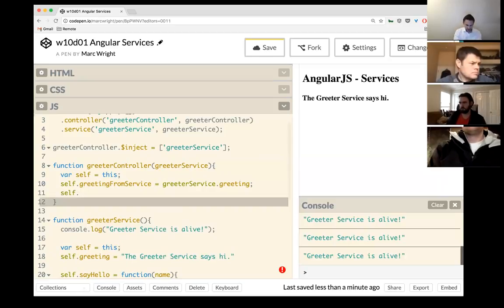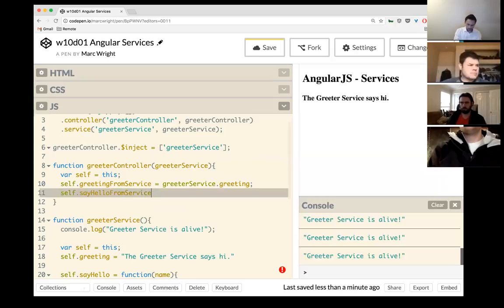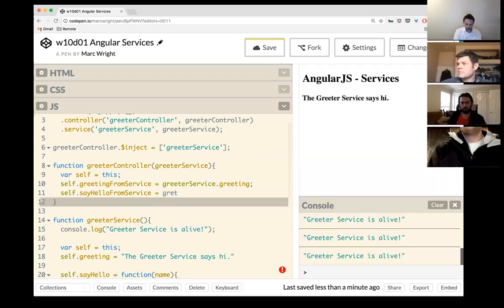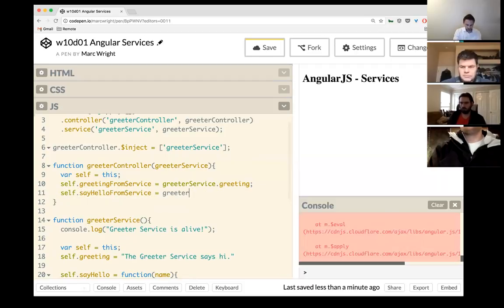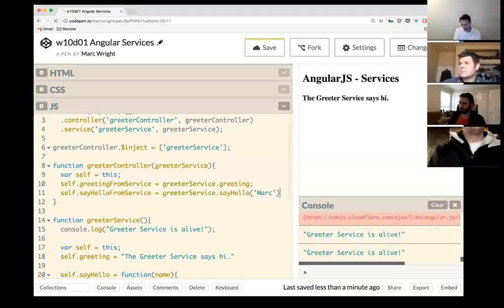So for this one, it's the same thing as the greeting. If we want to do a say hello from service, again, it's just like a big crazy object. I mean, it is an object. So we'll do greeterService.sayHello. And then just to test it out, go ahead and pass in your name if you want, or you can use my name, either way. It's all good, no worries. So now we have self.sayHelloFromService in our controller.